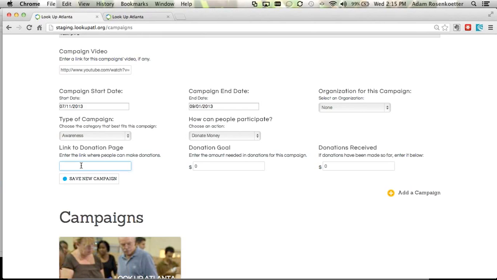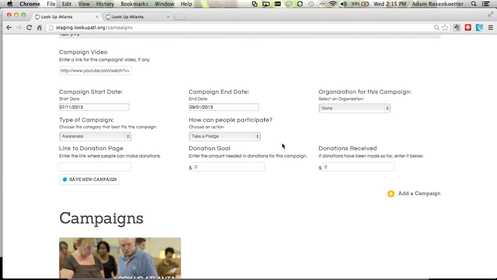We are looking at other integrations with a number of different possible partners where we'll be able to get that data back from them and possibly even handle the donation directly on Lookup Atlanta. But for now, we're leaving it very open and kind of seeing what is going to be the most likely use of this. In my case, with this particular campaign, I'm going to make it take a pledge because the point here is really awareness, and we want people to pledge to share this particular information.